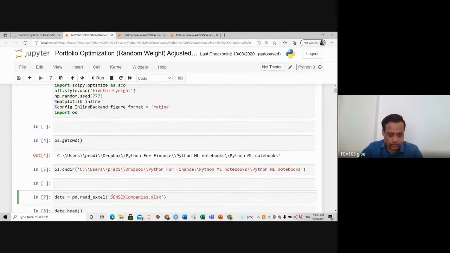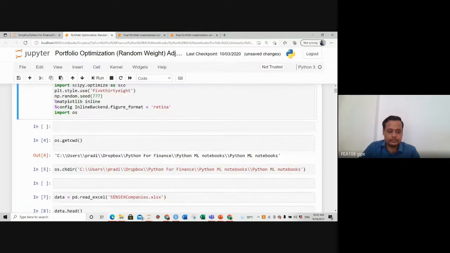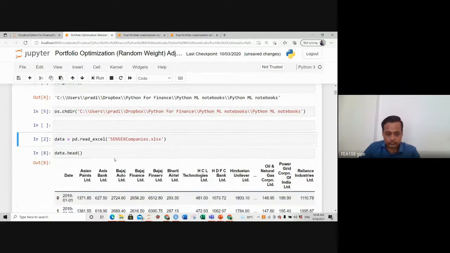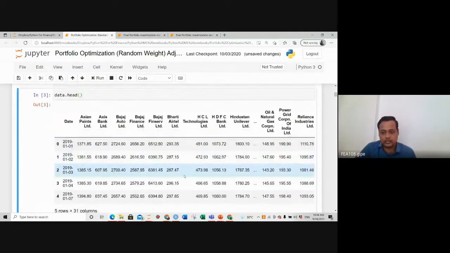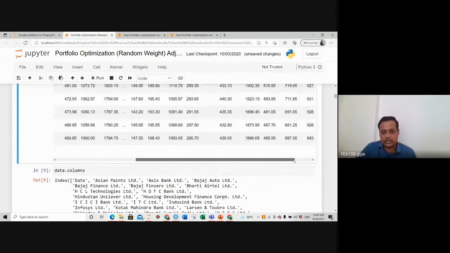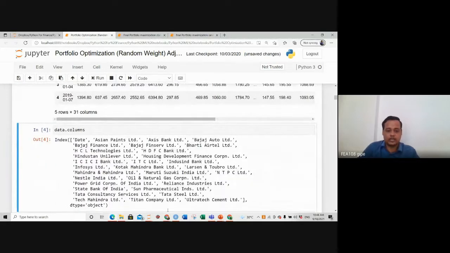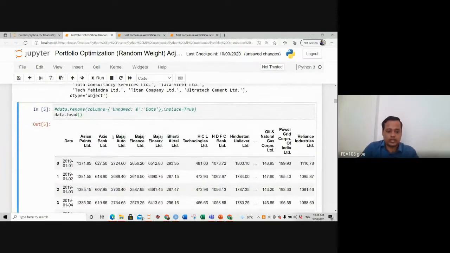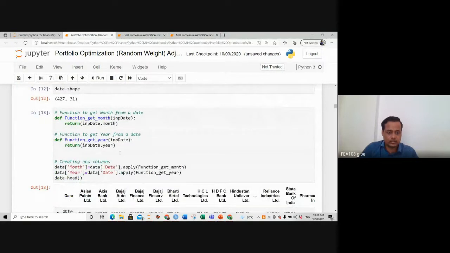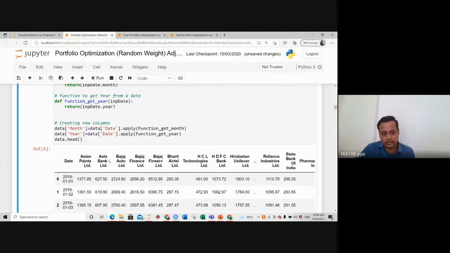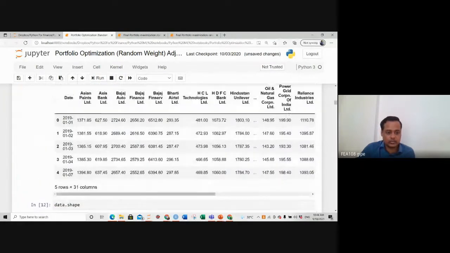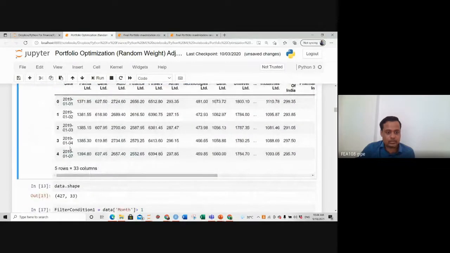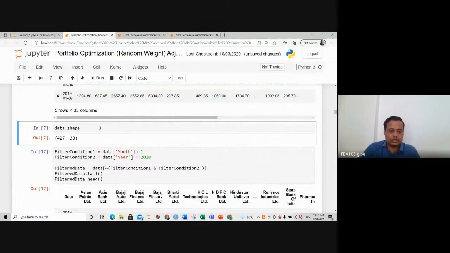So you can use whichever is giving you this data set. Other things are the same. Use the Sensex companies, all the 30 companies data you have. Then you calculate the return of these particular variables. Data.save is not required. So just adjust the dates, define the date in date-month-year style. And if you see, the shape is 27 rows and 33 columns.